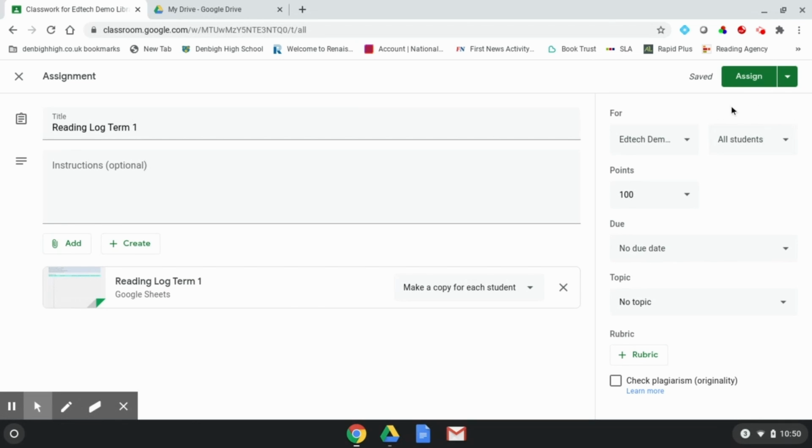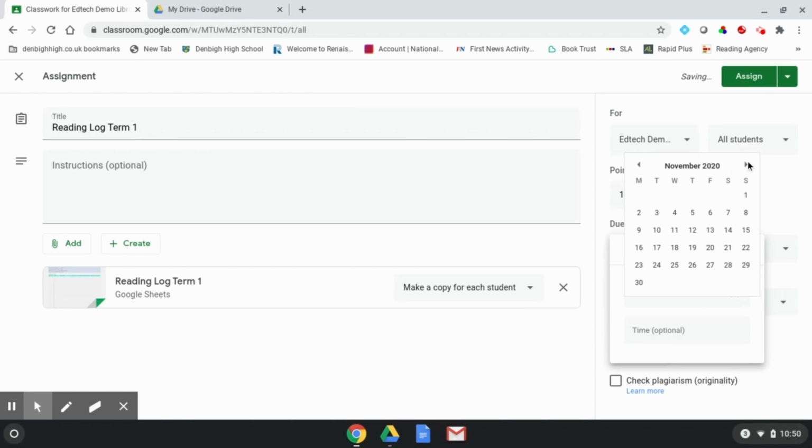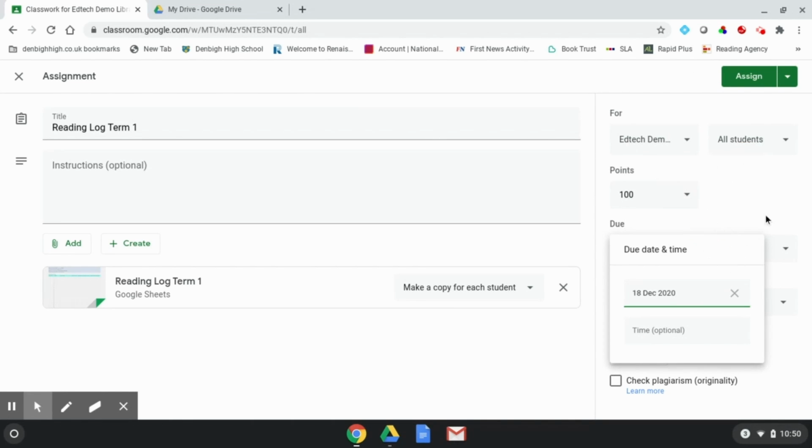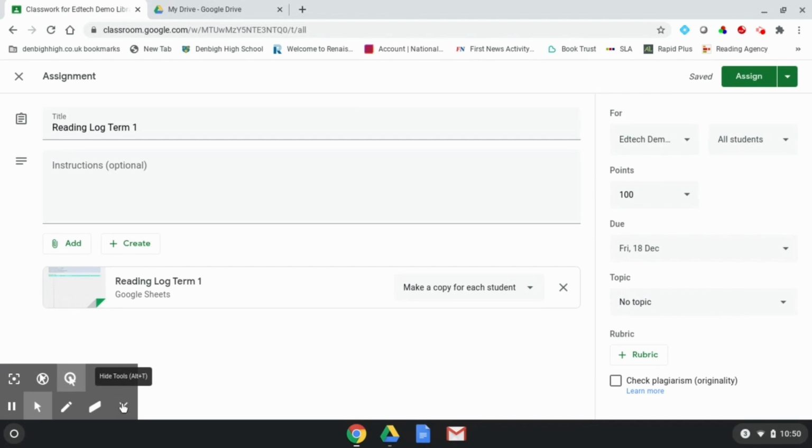I'm now going to look over to this side and make a few changes here. I'm going to check that it says all students are going to get a copy of this. The other thing I'd like to do is change the due date. So I would like to make it the last day of term, 18th of December. I don't need a time. I'm now ready to assign this to the students. So I'll press Assign.